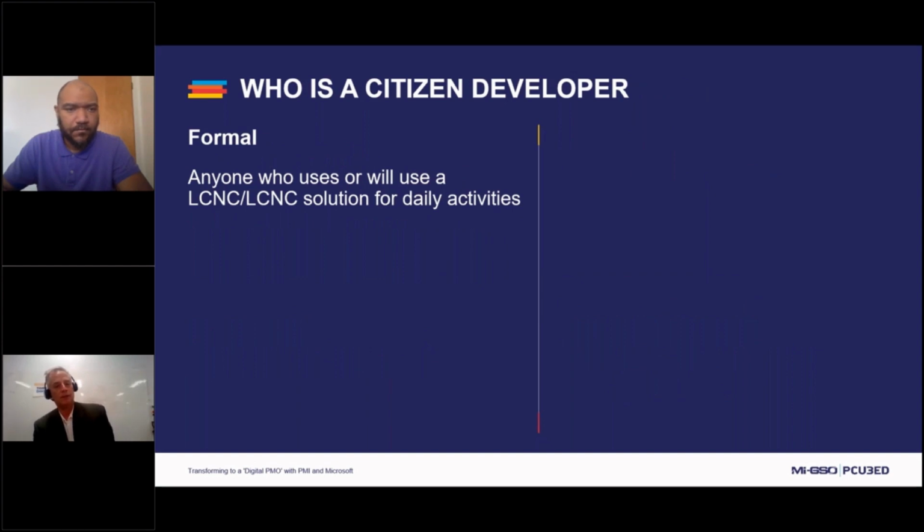So the next question is, well, who's a citizen developer? Who is a citizen developer? And you can see this slightly formal definition here. It's anyone who uses or will use one of those low-code, no-code solutions for your daily activities.